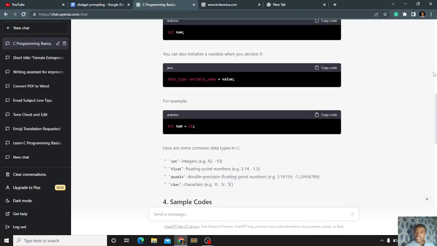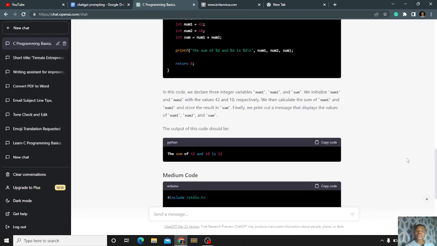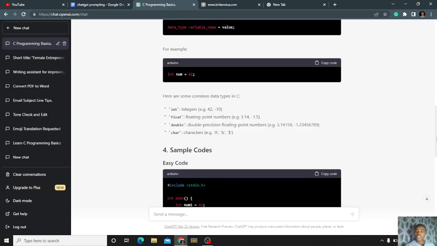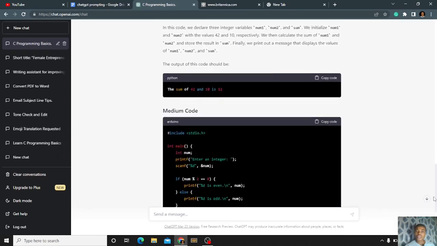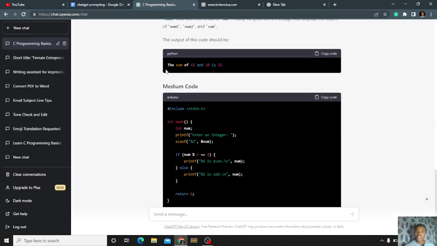It's also explaining this code for us when we ask it to give us the snippet step by step. It says in this code we declare three integer variables, number 1, 2, and sum. So we are now summing. That is the explanation of this code. So the next one, the medium aspect of it. So we ask it to also give us the output, and this is the output.